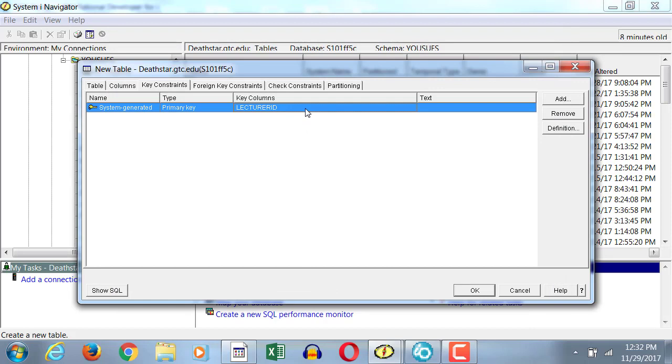Okay. So we are in the key constraints. We click the add button. We chose the radio button, primary key. Then we clicked on the field, and then we click add.